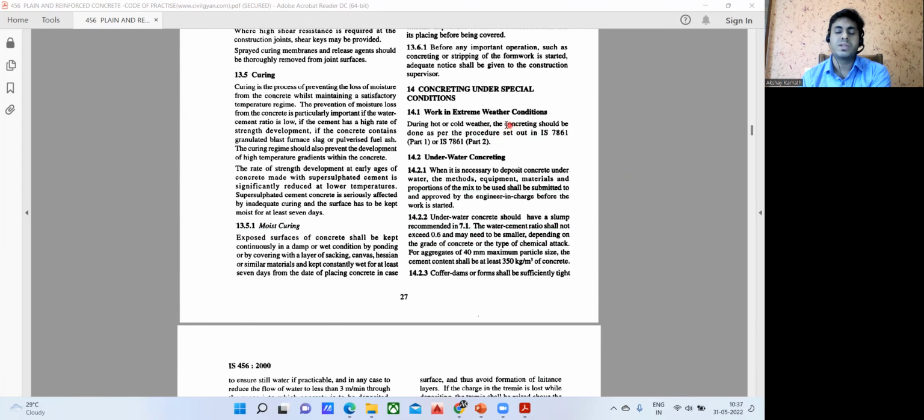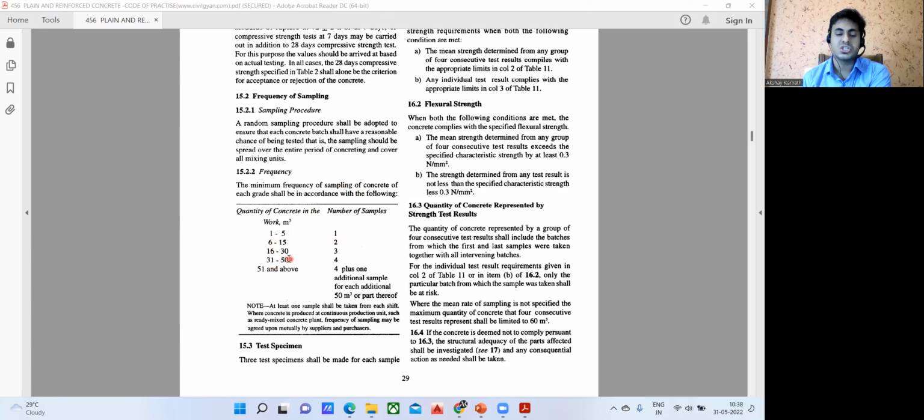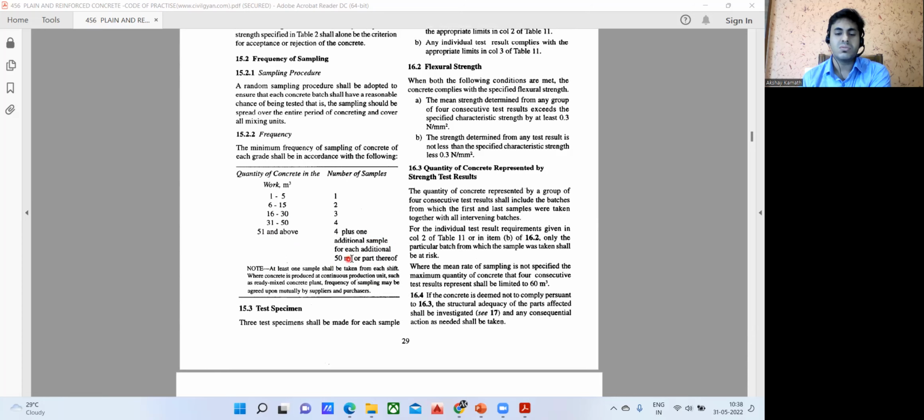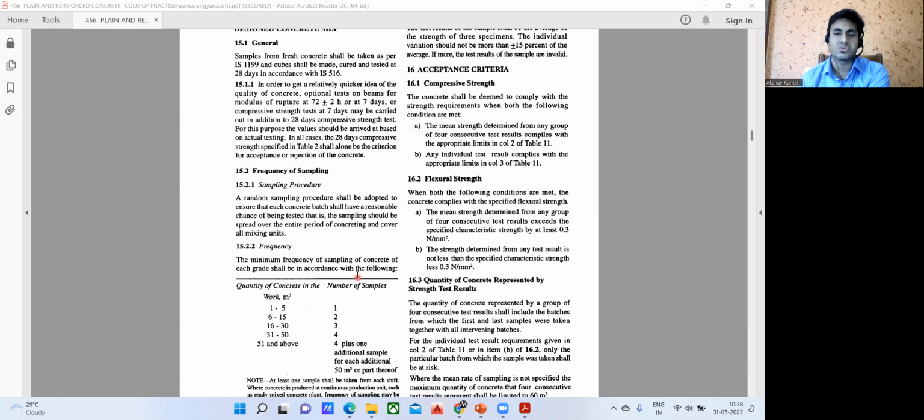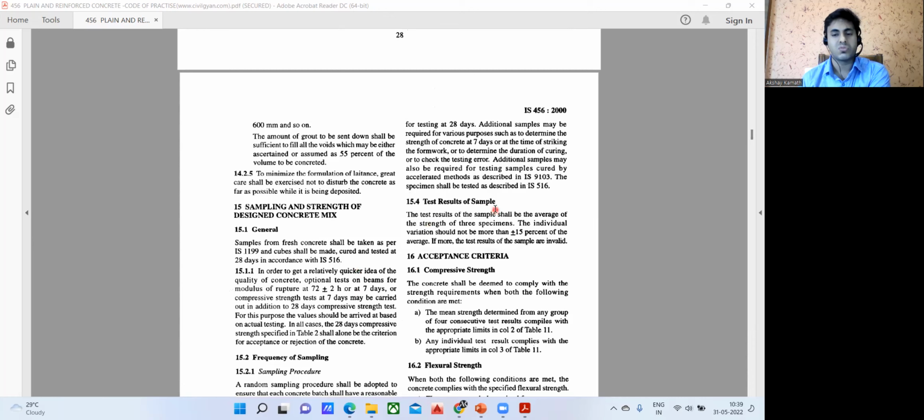If it is 20, it falls under this condition, 6 to 15. In that case, the number of samples you can take is 2. Suppose you are doing 40 m cube, it falls under 31 to 50. In that case, you're supposed to take 4 samples. Anything above 51, you have to take 1 additional sample for each additional 50 m cube or part thereof. So in this way, all the sample numbers are given. But most of the time you go with 3 samples only.